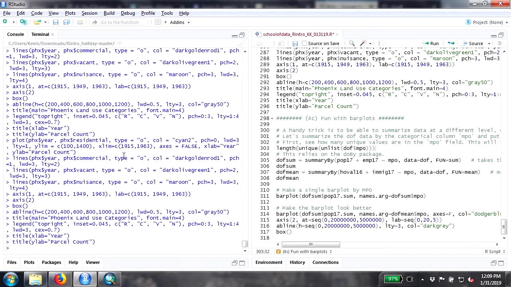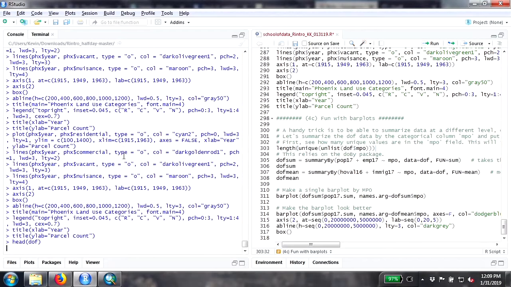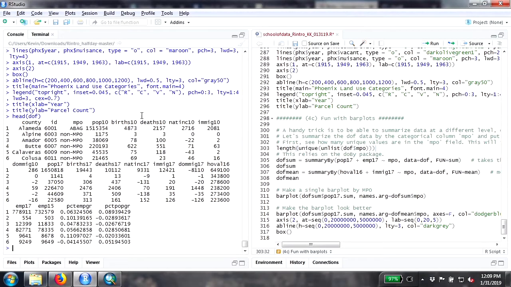So let's go back to this DOF data set that we've created before with all of our information. And you'll notice I put a column here for MPO before. So this is county level data, but what if I want to summarize it at the regional level or the MPO level?